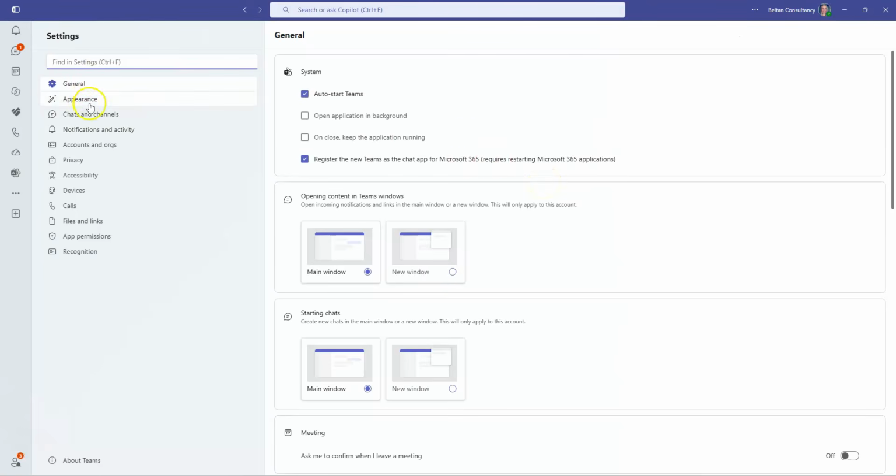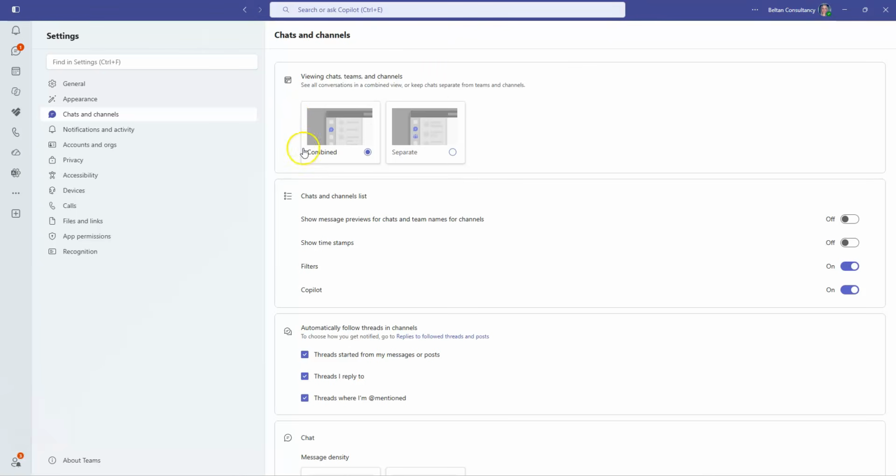From this area, we're going to go to the left-hand side and into the area for chats and channels. You'll see that the very first setting here is how we want to view our chats, teams, and channels. At the moment, it is set to combined view. I'm going to hit the separate option. Note that as soon as you do that, your two icons will separate back out and you now have a separate chat and a separate teams area in the sidebar. So no need to do anything else. That has now changed it over.